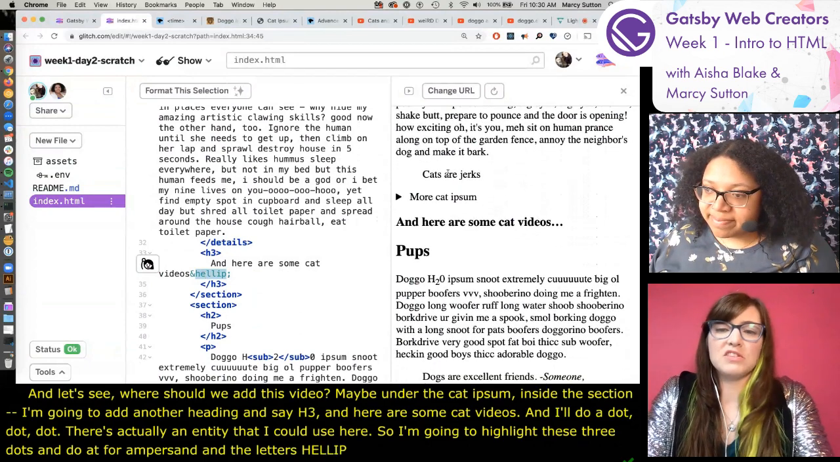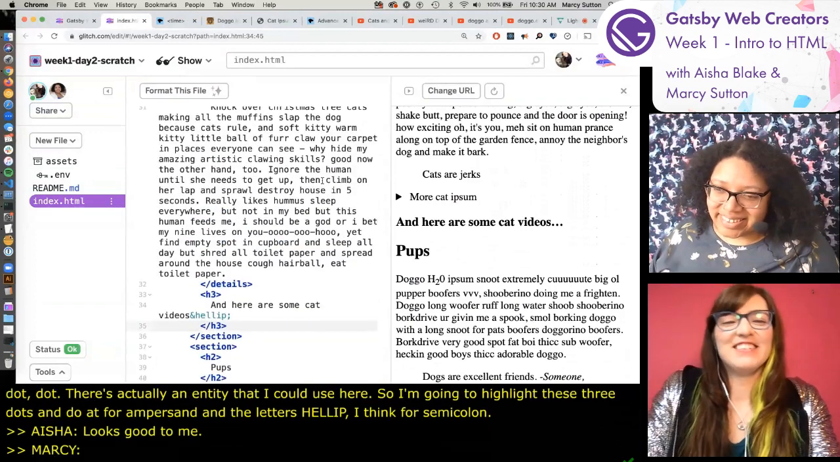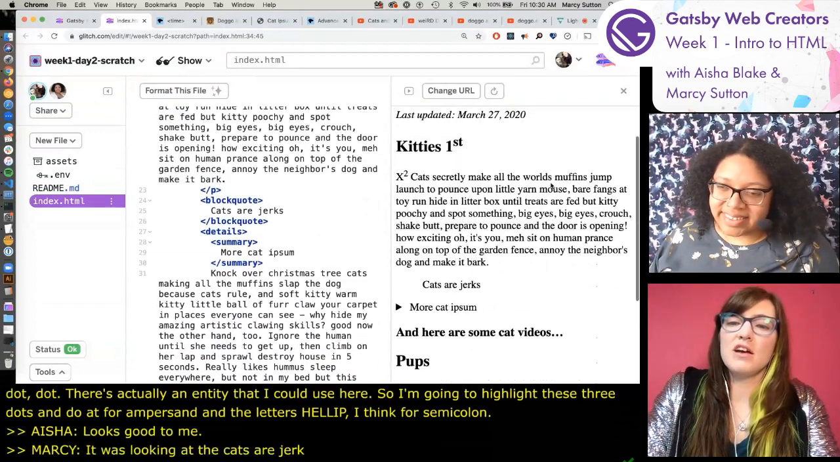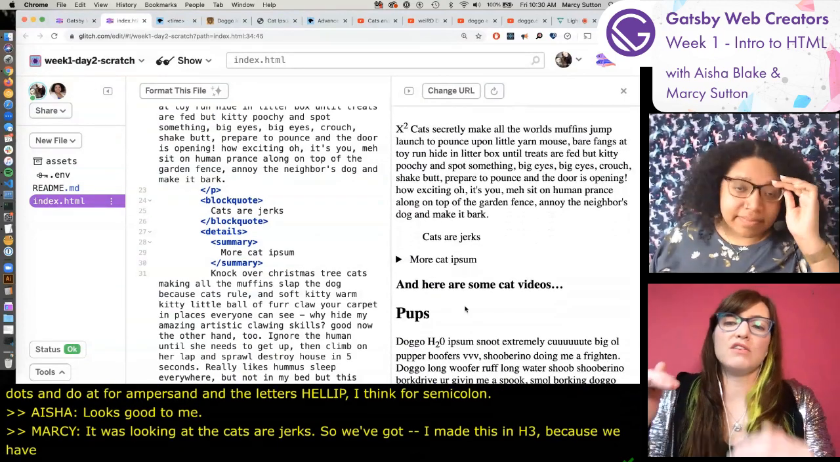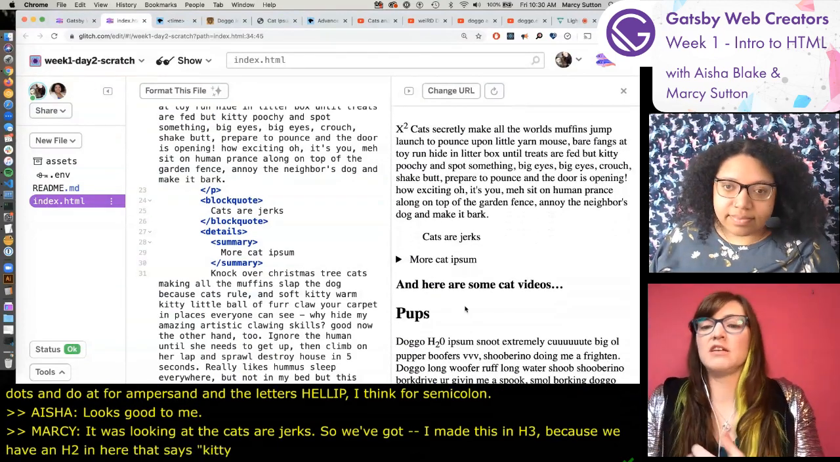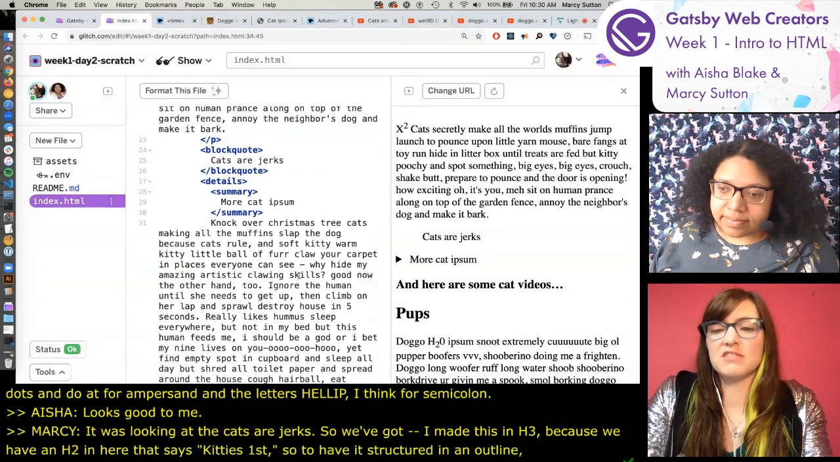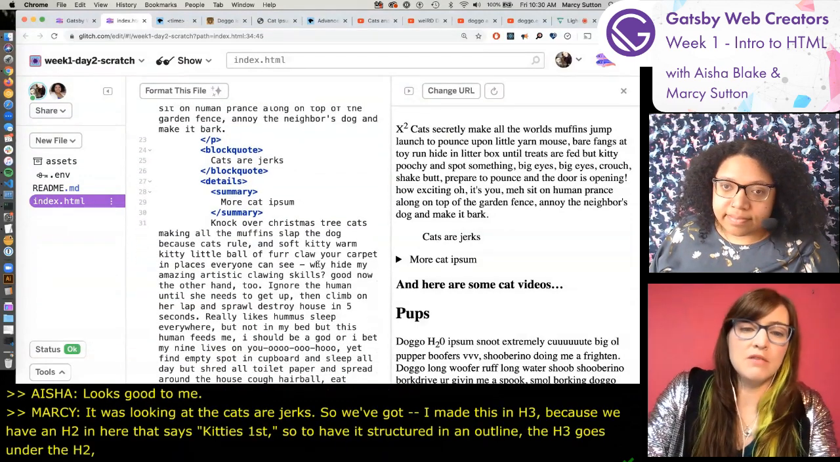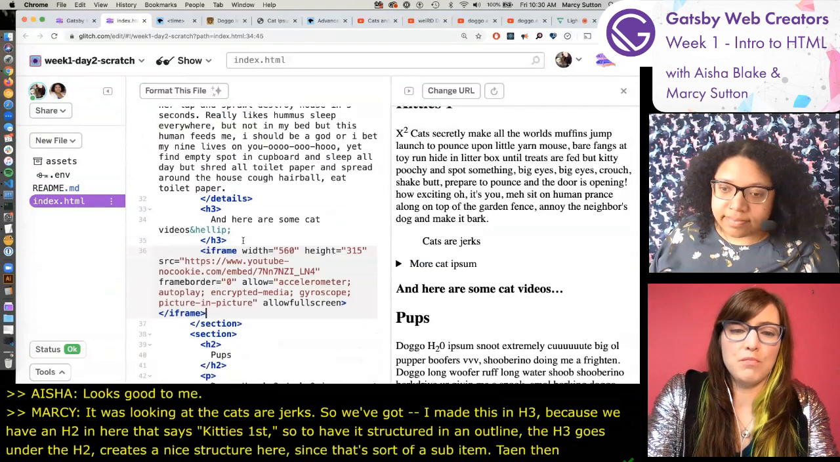I was looking at the cats are jerks. So we've got, and I made this an H3 because we had an H2 up here that says kitties first. So to have it structured like an outline, the H3 comes under the H2, and creates a nice structure here, since that is sort of like a sub item. And then after this H3, I'm going to do Command V for paste.